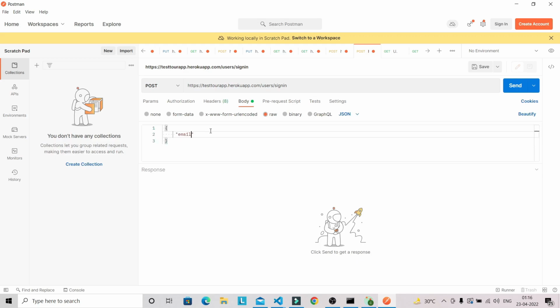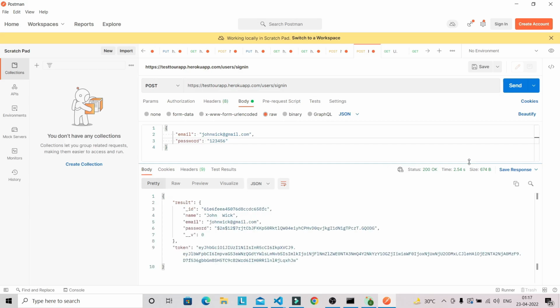So I have one user here, like John Wick @gmail.com, and the password we have here is 123456. Okay, and let's click on send. You can see that we have got two things, that is result, in which we have name, email and password, where the password is hashed over here, and we got a token. So this is the API we are going to use to perform the sign-in operation.